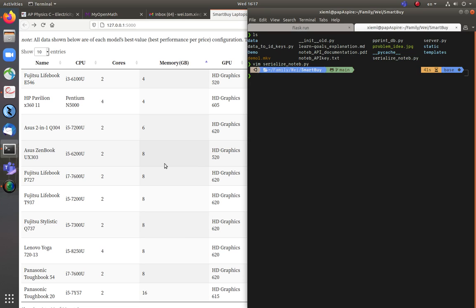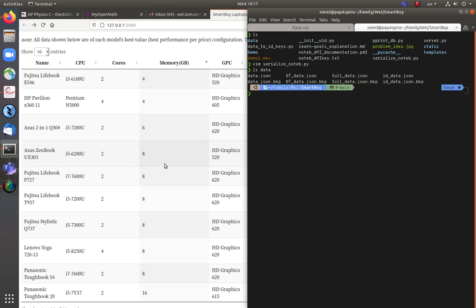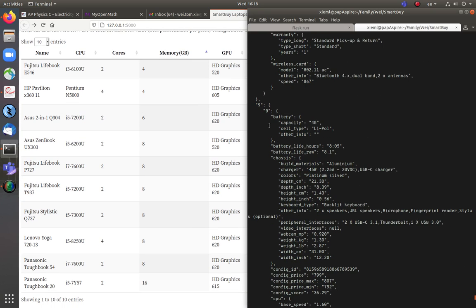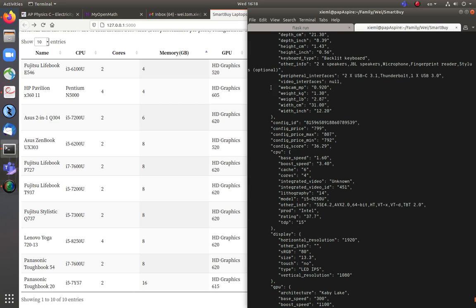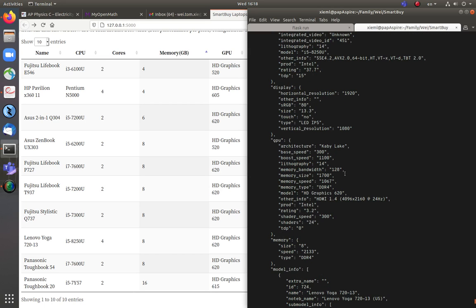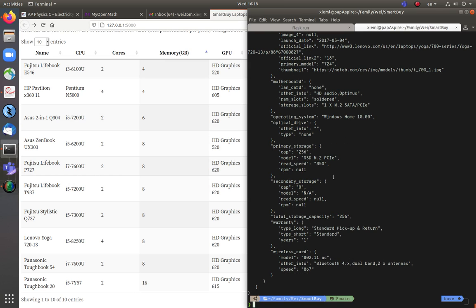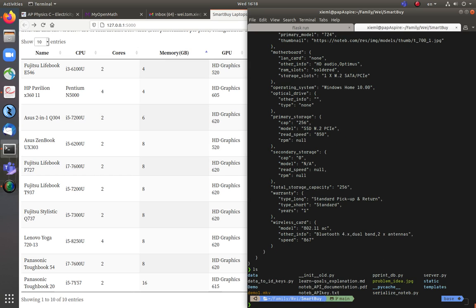Okay, so now that I had the data, which is in data, and it's a bunch of JSON files, we can get a sense of what they're like. There's battery, a lot of different things, CPU, display. Oh, another thing, I also have display size, GPU, etc. So now that I have the data, how do I make it into this?